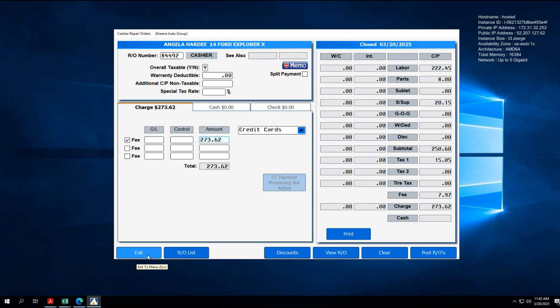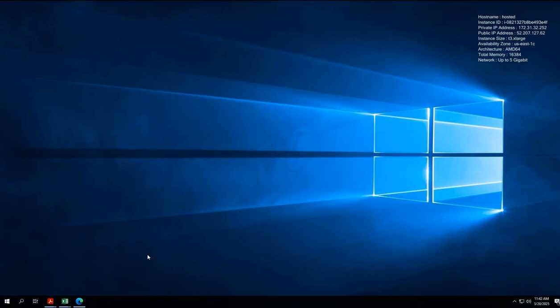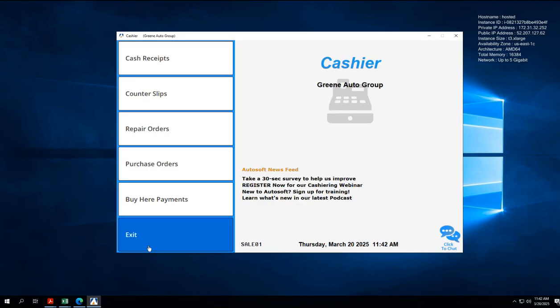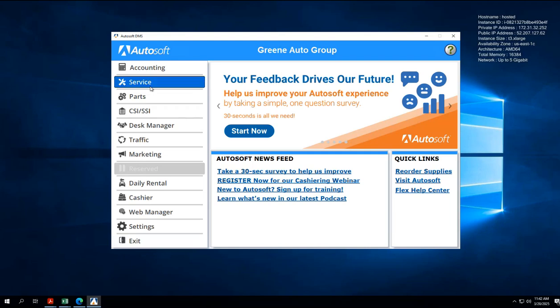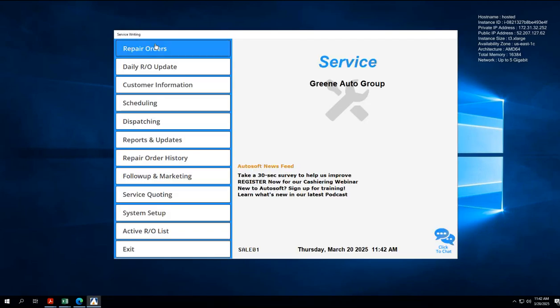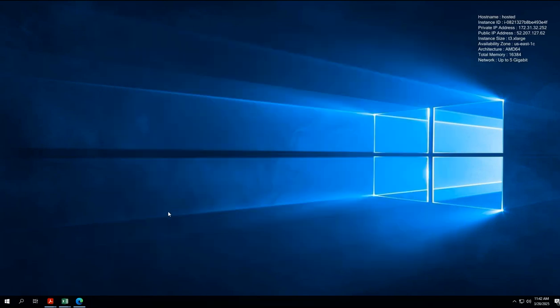Go ahead, there's another question. How can we close a warranty and send the customer pay to cashier as well? Do you think you can show that example? Yeah. Over in service, if we hop back over into service, this is where we go into repair orders and review and print.